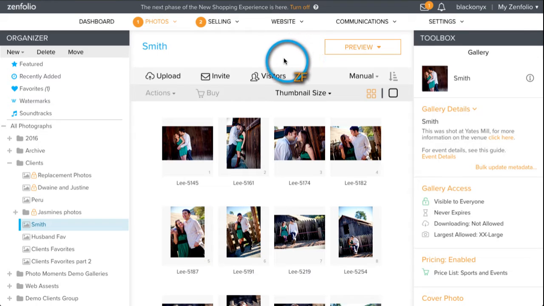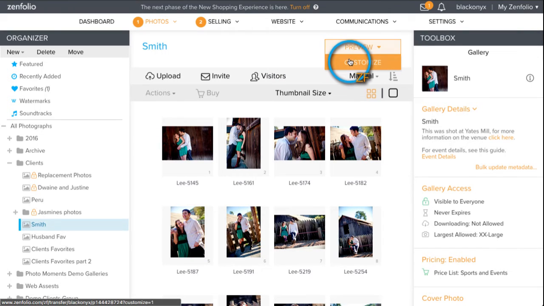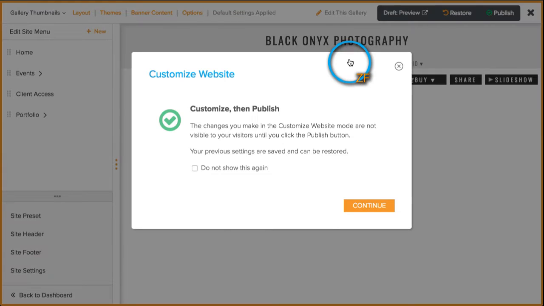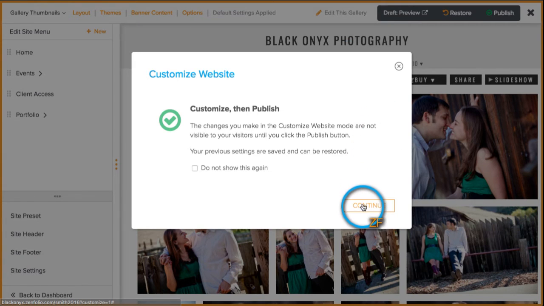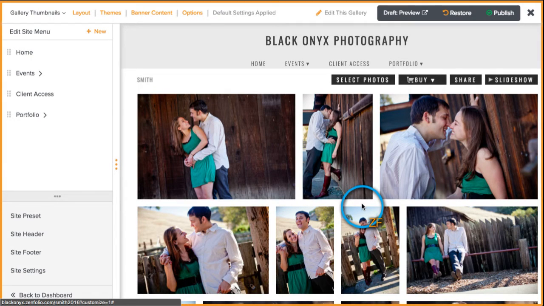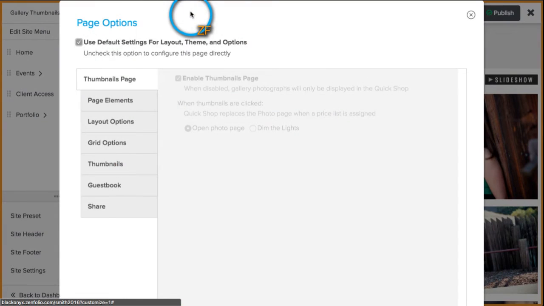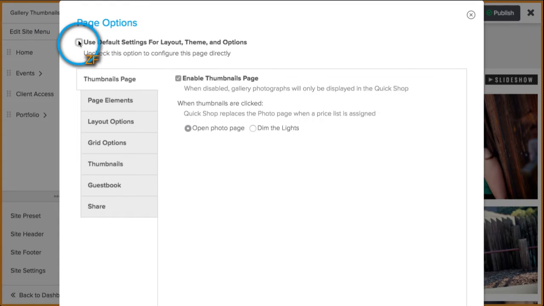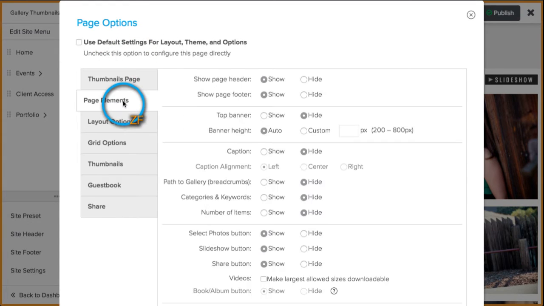So what we're going to do is hover over preview right here and click on customize. This is how you get directly to customize view for a specific gallery. You just click on the gallery, hover over preview, and click customize. Okay, so now next we want to make sure that that caption that we created is set to show. So we're going to go to options right here, uncheck the use default options, go to page elements, and in the third section it says caption right here.